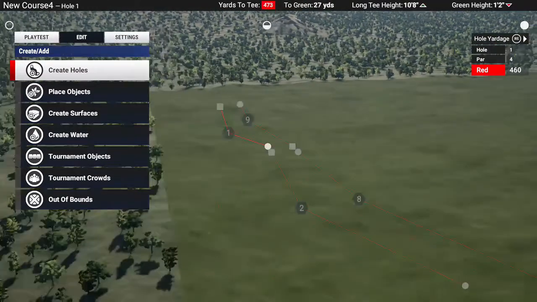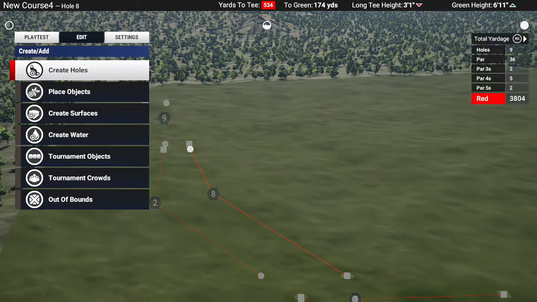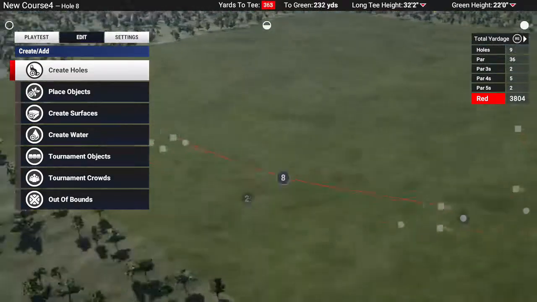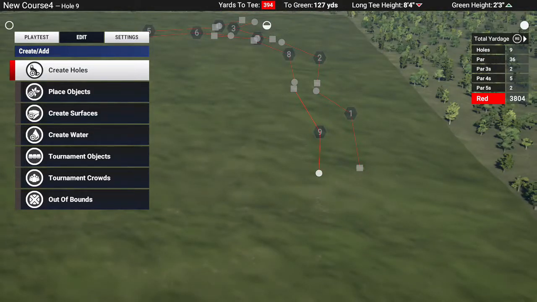But, okay, I'm getting ahead of myself here. All right, so I'm clicking that. Ooh, 3804 is my front 9. That is long. And that's fine, okay? You have to, as a designer, be very careful.